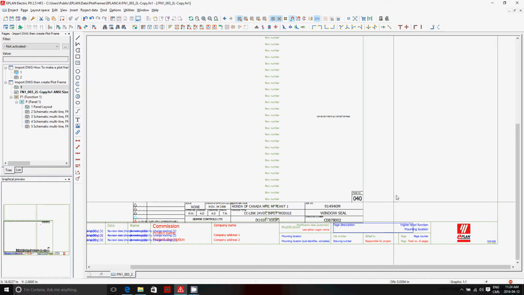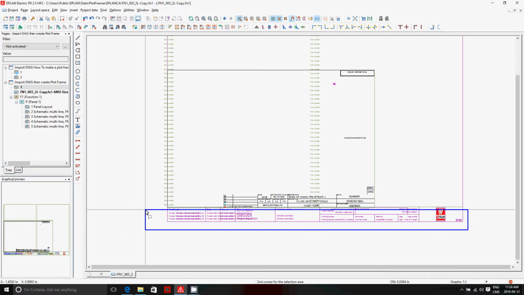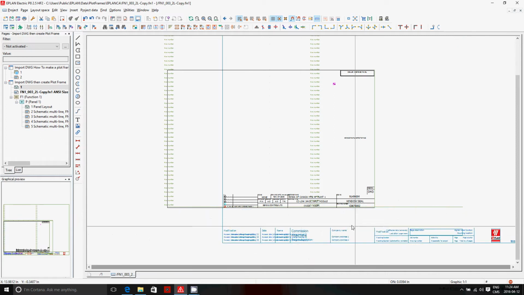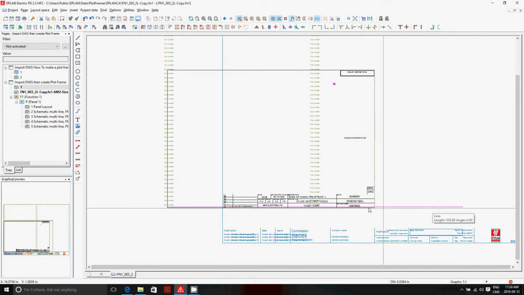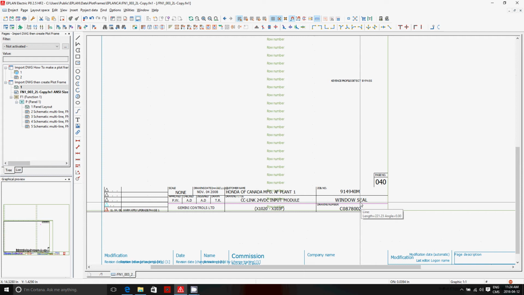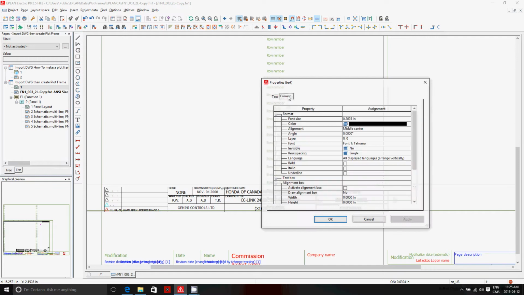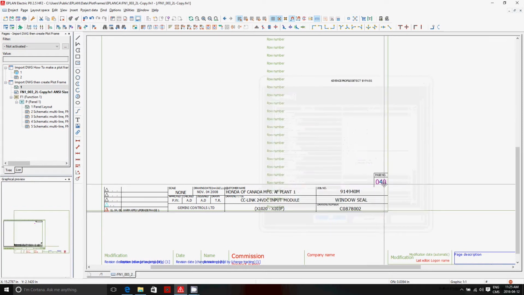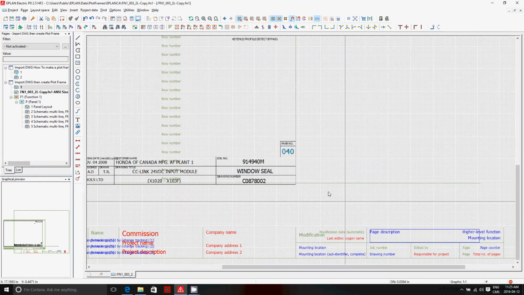Now the next question is, of course, everything that is here as part of the original plot frame will no longer be part of the new plot frame, right? You will have a special text, for instance, like this text here. You will actually read the size of this text, and you will think and try to evaluate what is the best EPLAN property to replace that text.